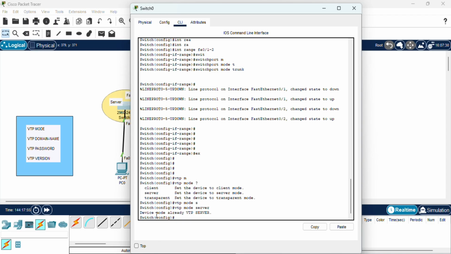As you can see, it says the device is already in VTP server mode, so by default the switch is a VTP server. So yes, now let's go to our VTP domain.